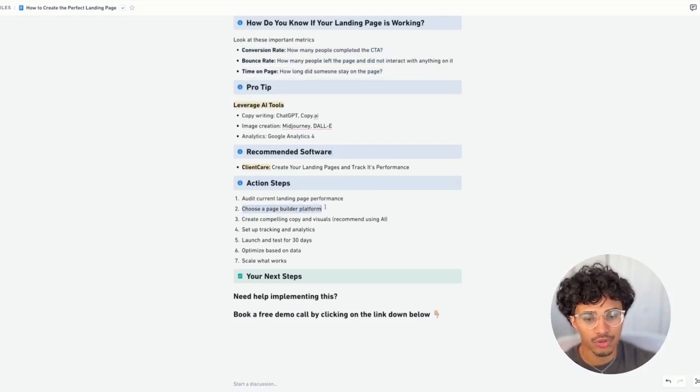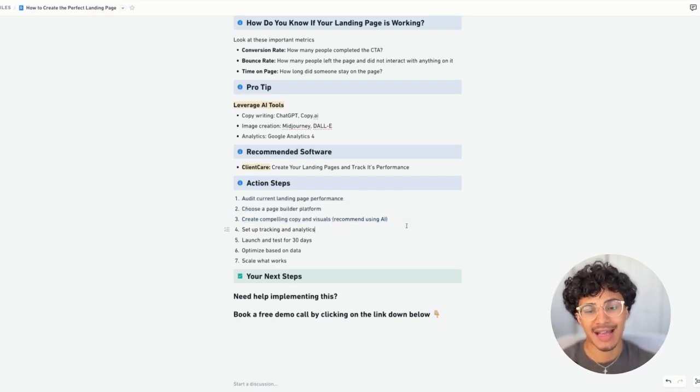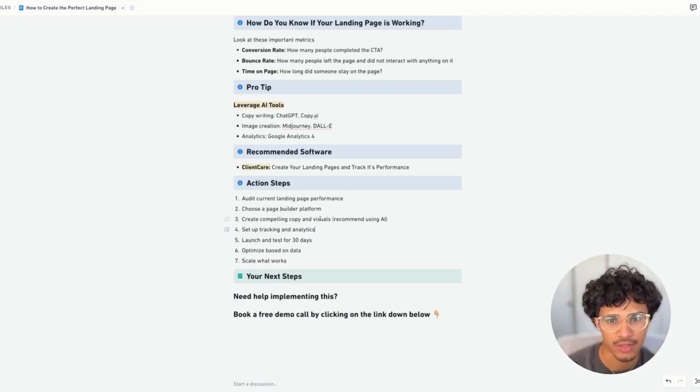Then from there, choose a page builder if you haven't already. A page builder can typically be ClientCare, or you can use the same builder that you have your website on. You want to create some compelling copy and visuals that get people to actually want to opt in. Again, we recommend using AI as a template, as kind of a draft. You don't want to just copy and paste it. You want to refine it if you want to see the best performance. Put yourself in the perspective of somebody looking to care for their mom: would you actually opt into that page based off what it's saying?